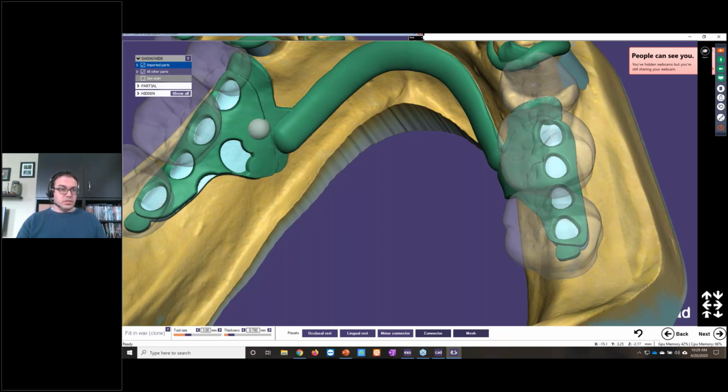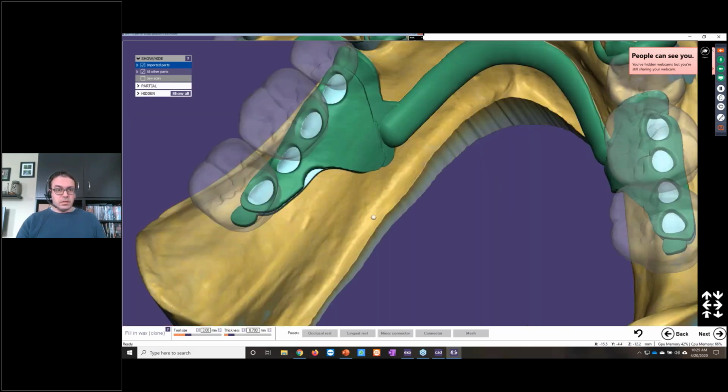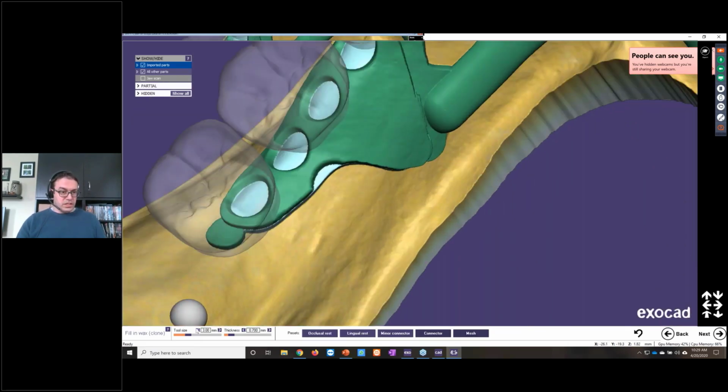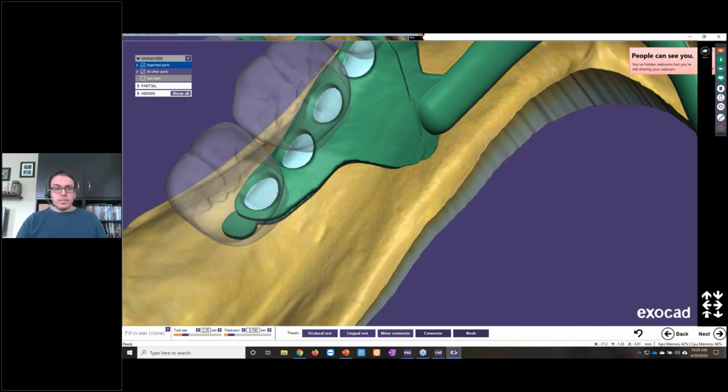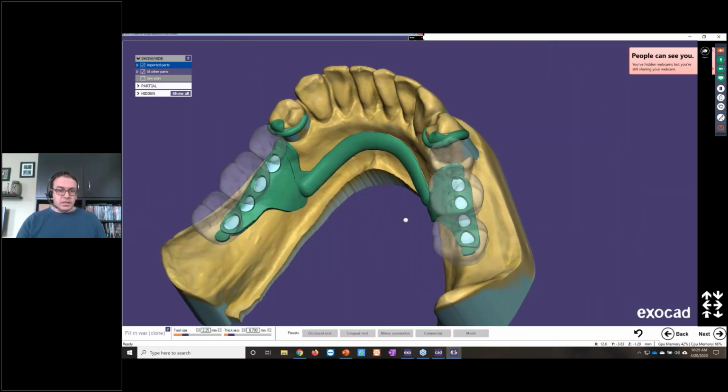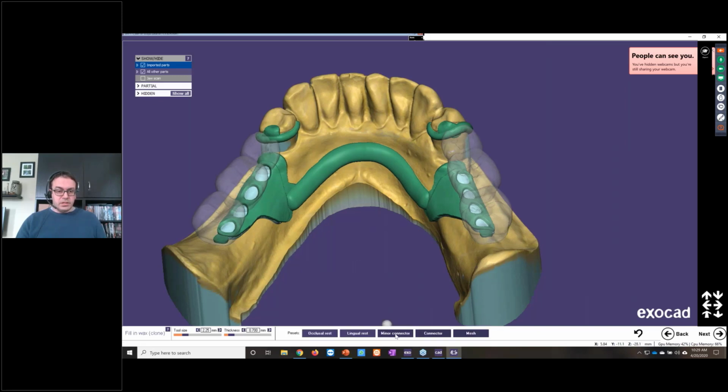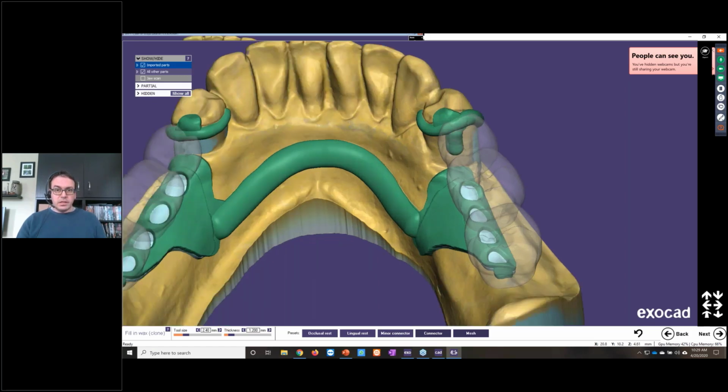Fill in some of our retention holes. Then switch the cursor to the tool size a little smaller to get that last area here. And then let's see, the last feature I think we'll do here is the minor connectors. So I'll switch to the minor connector preset and place some material here connecting up to where our clasps are.